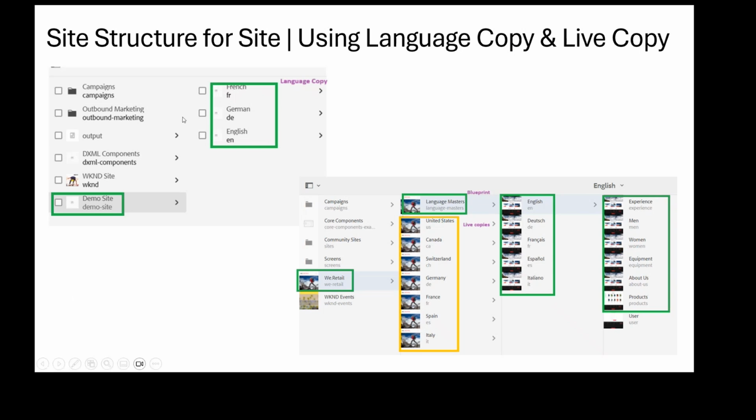If we are going with a very simple structure, in that case, you have all the languages underneath your site. As you can see in the green box, we are having a demo site. Underneath that, we are having different language copies. All these languages we are supporting for our website. So that is a very simple way to manage different languages for a website. However, if you want to manage different regions and different nations with different languages, you need to create a structure in a different order.